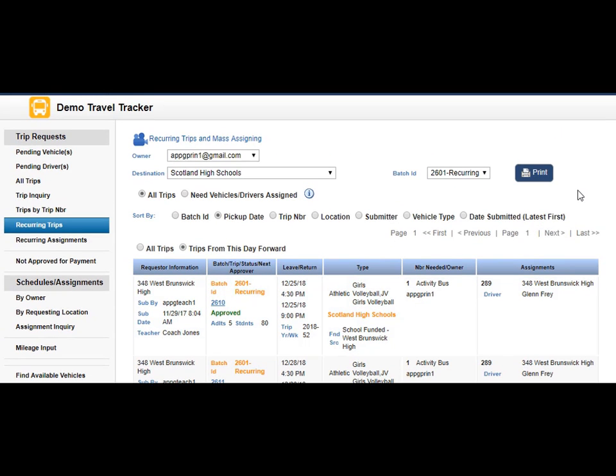And so that's how you make batch assignments to all of the trips, all the recurring trips in any particular batch ID.